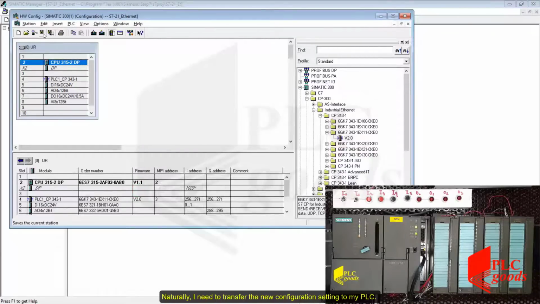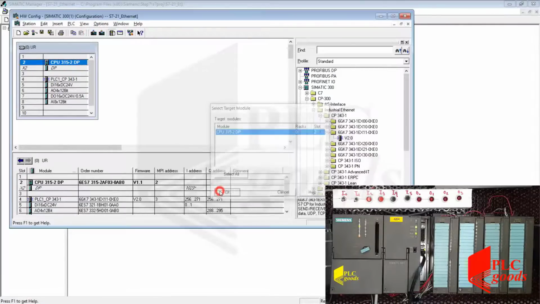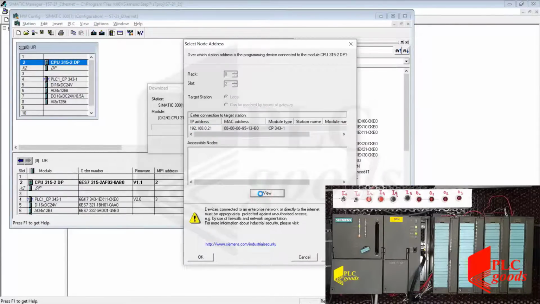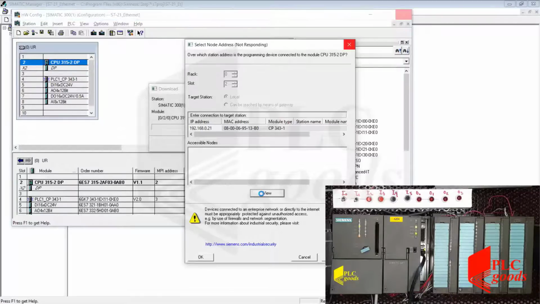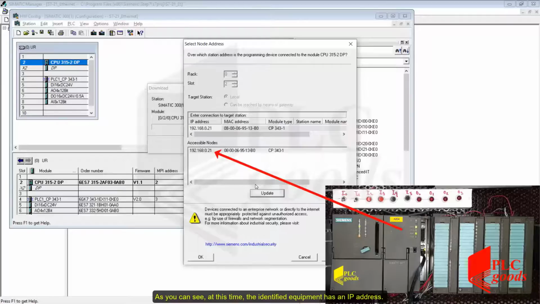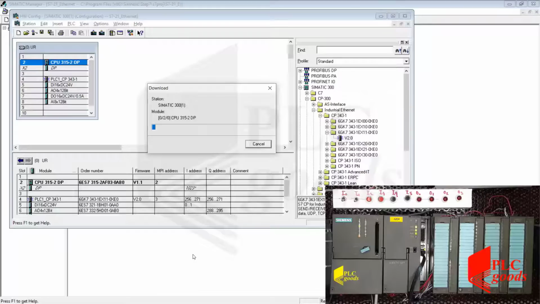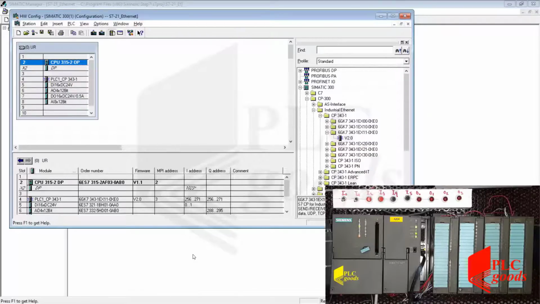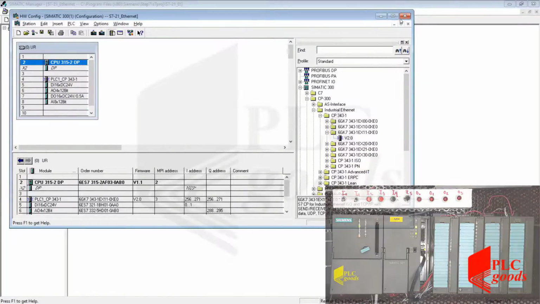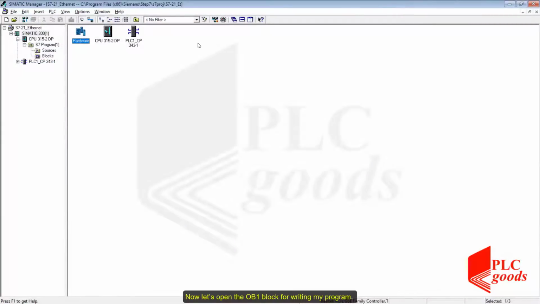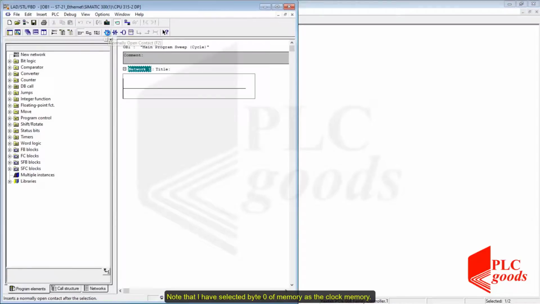Naturally, I need to transfer the new configuration setting to my PLC. As you can see, at this time the identified equipment has an IP address. Now let's open the OB1 block for writing my program. Note that I have selected byte 0 of memory as the clock memory.